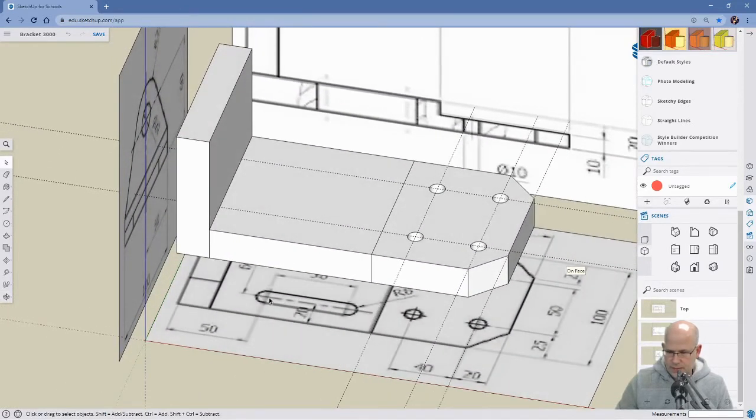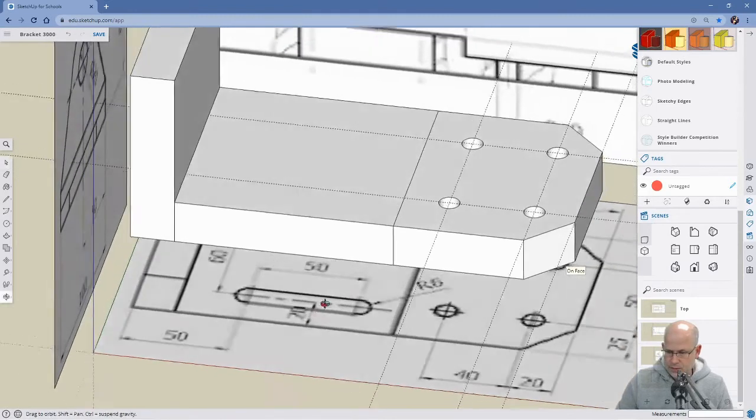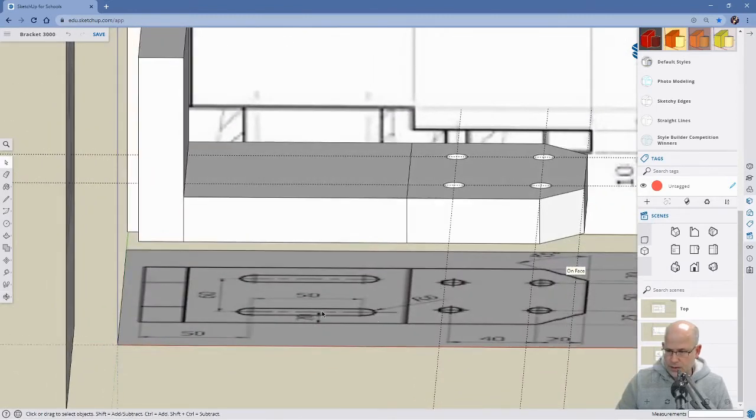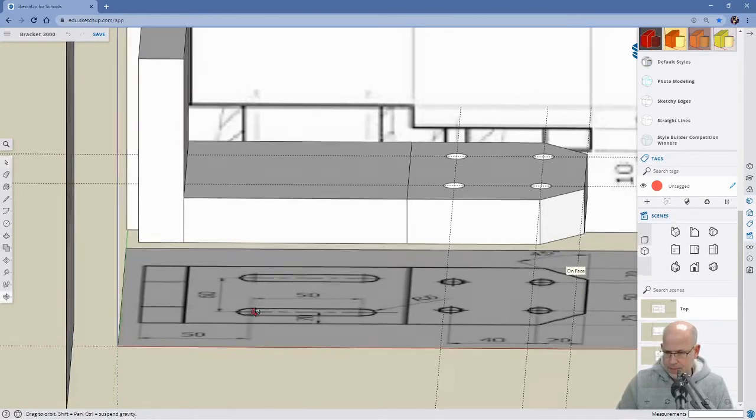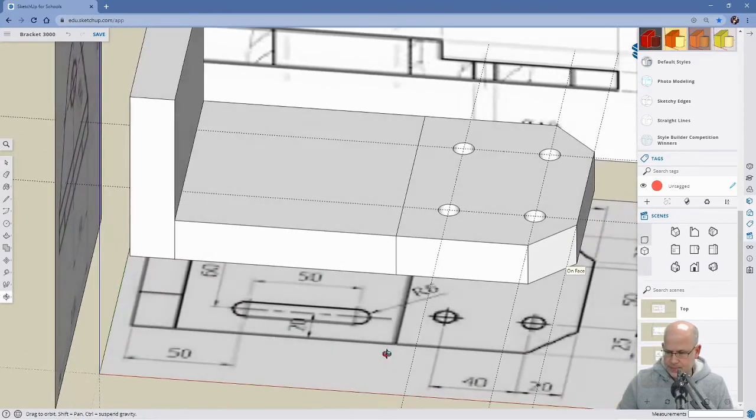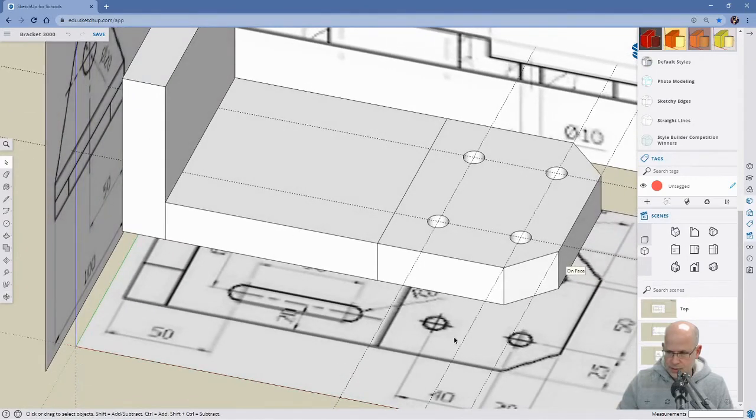All right, now let's see if we can work on these 2 shapes right here. Let's take a pause real quick and see if we can think about what is the best way to tackle this.